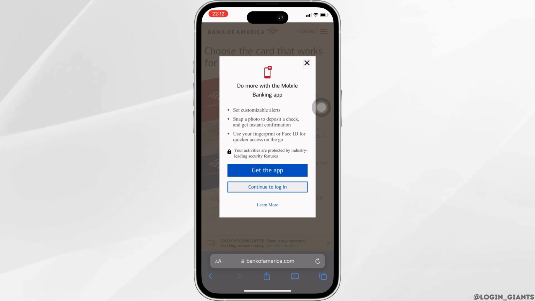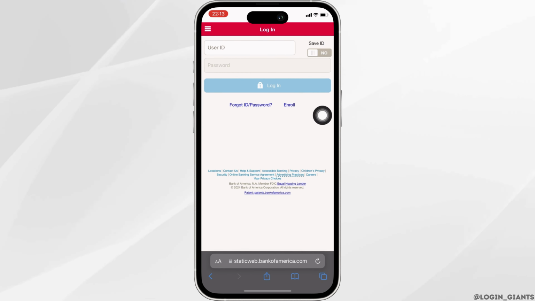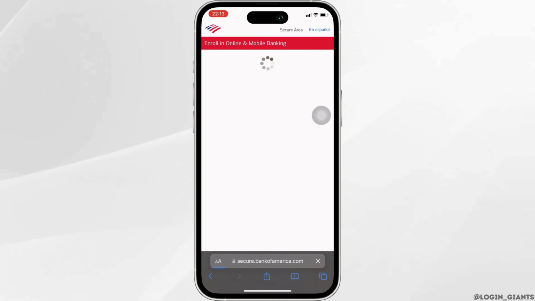Click on Continue to log in. It will lead you to this page. In this page, what you want to do is simply click on Enroll. It will redirect you to the page where you'll be able to sign up for your account.